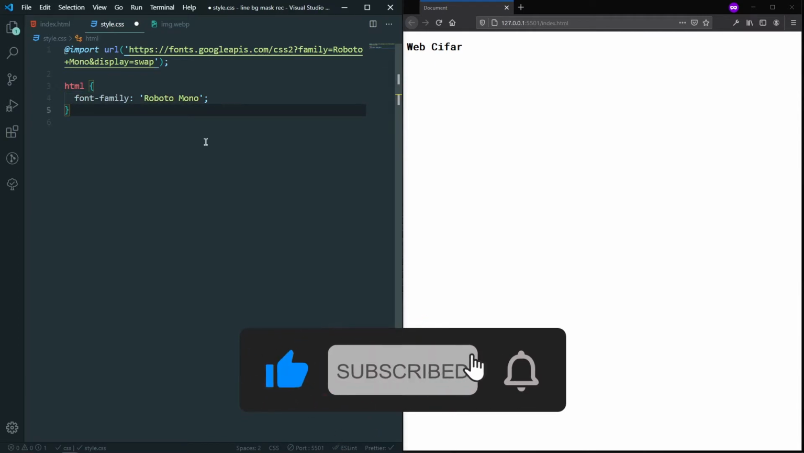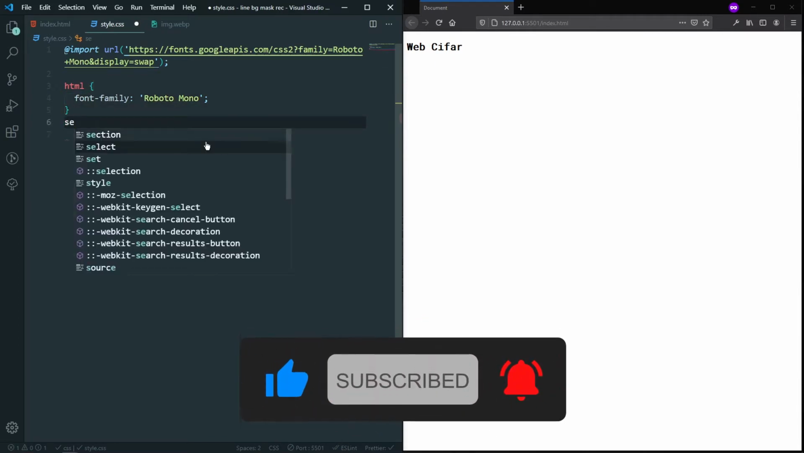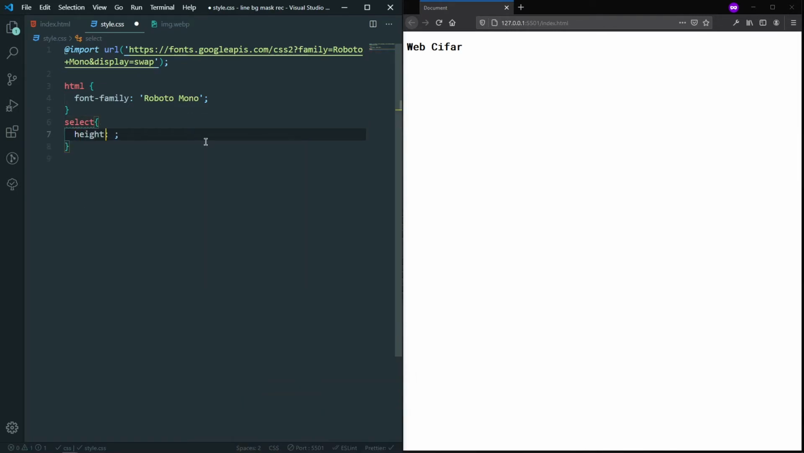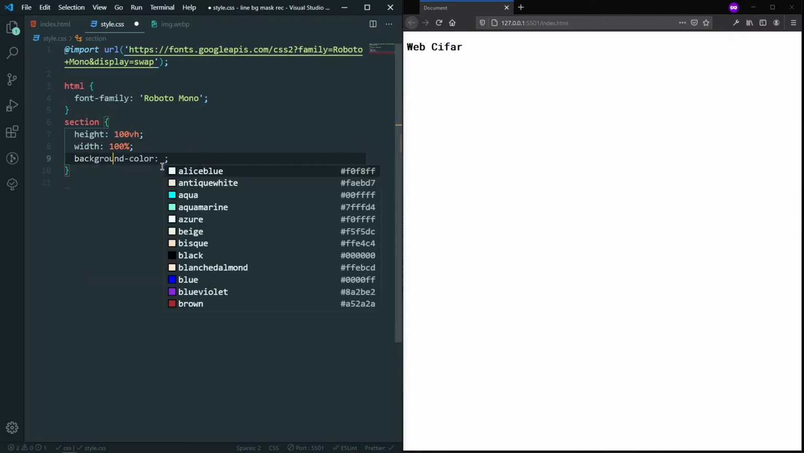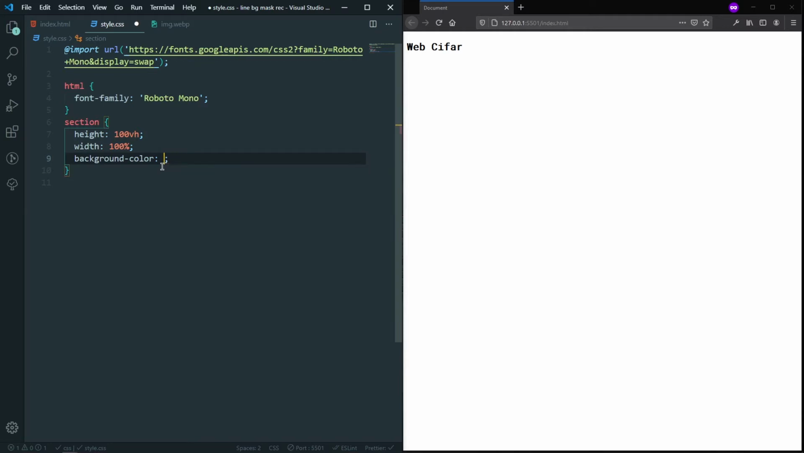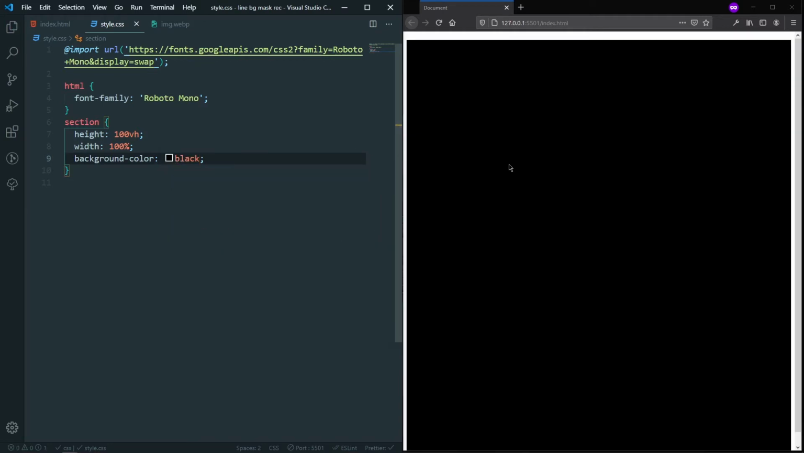After that, let's go to our section and say that it will have a height of 100vh and a width of 100%. So basically the whole area, from the top to the bottom and from left to right, will be the area of the section. I actually misspelled that, so here is the section. After that, let's create a background color. I will use black here. If I save, now you can see that the color is black.